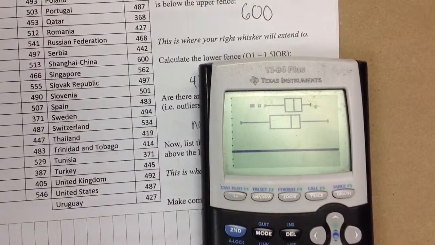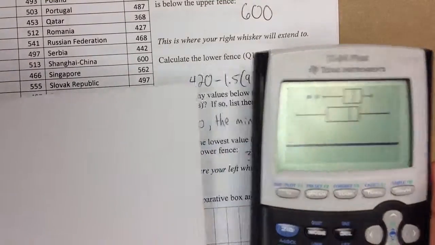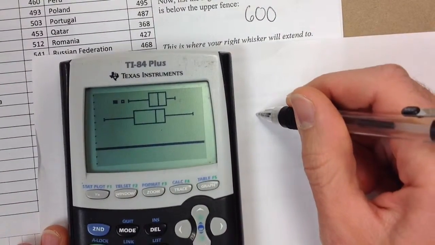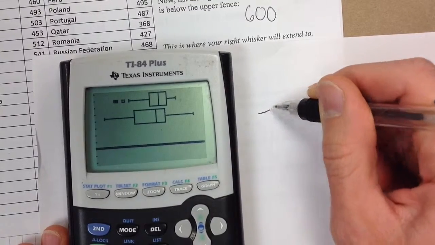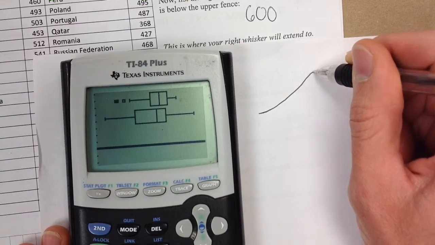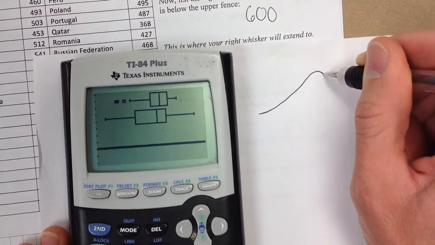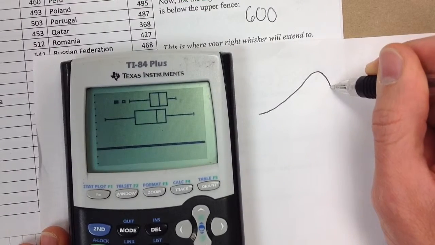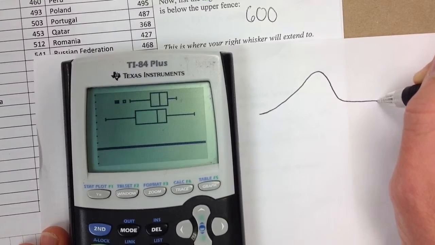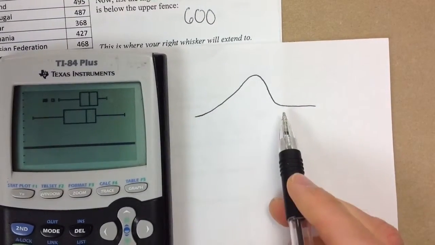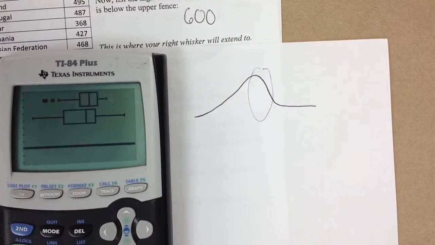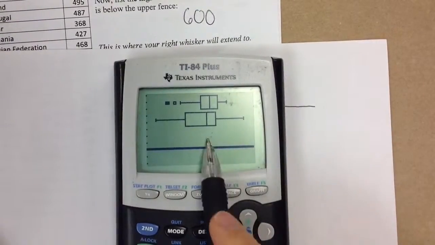Okay? So I would expect that a histogram corresponding to the second plot would look like this. So you see how the tails are about the same length, but the bulk of the distribution is to the right. Okay? So that corresponds to a graph like this.